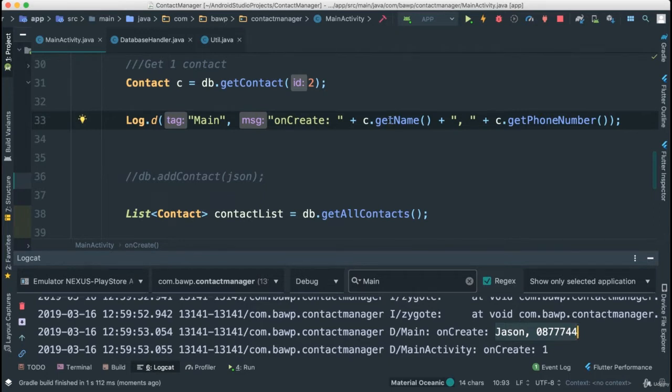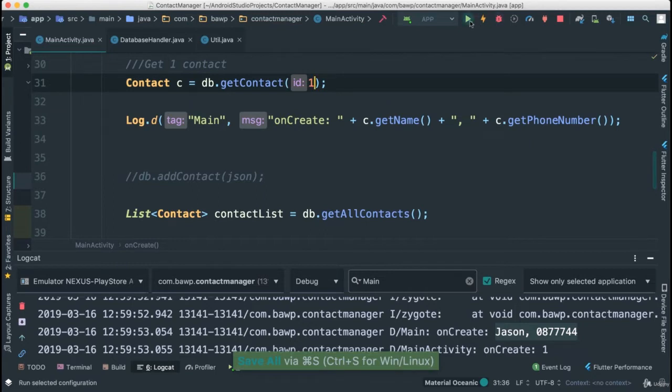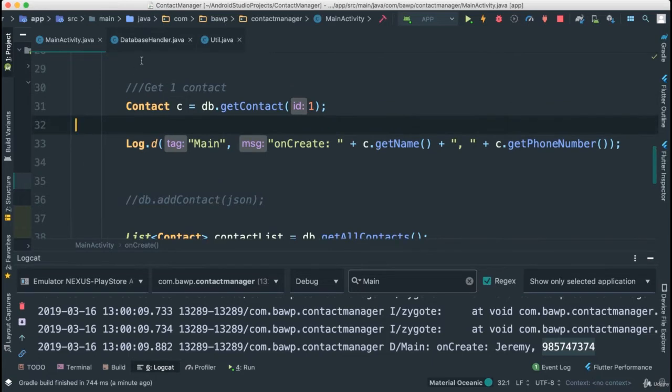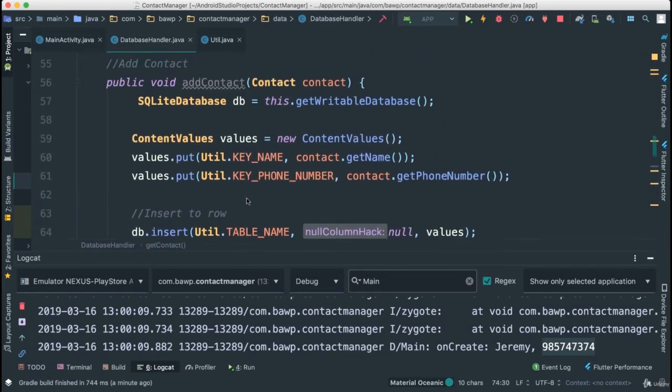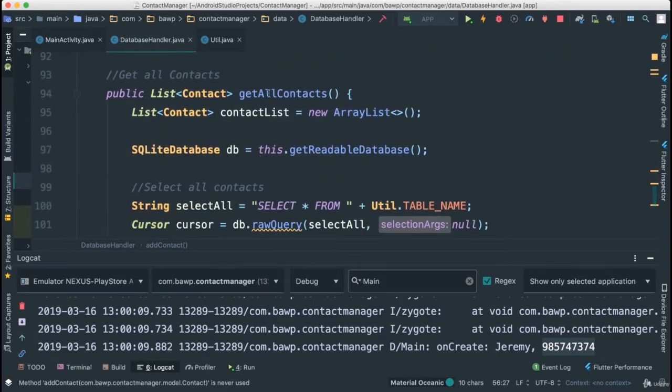Okay, so things are still working. And of course, if I say 1, so if I want to get the first one, run this again, and we should see Jeremy and the phone number. All right, very good. All right, so the next thing we're going to do, let's go back to our database handler here. So we have get contact, and of course we have the add contact. We've used those, and we'll also use the get all contacts.